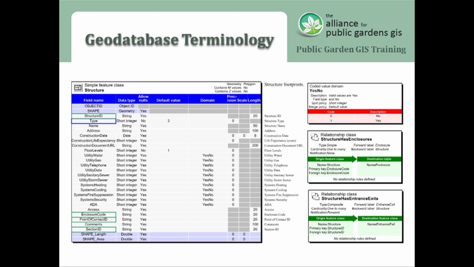And you'll see that for these utility attributes here, like utility water, utility gas, if you look over to the right, you'll see under the domain column that yes, no is the domain associated to these fields or attributes. And if you look over on the right, you'll see the actual domain that goes along with that particular field, the yes, no domain, and it has two values associated with it, yes or no. So that means that when you're entering data in that field, the only thing you can enter is yes or no. That makes data entry really easy and clean, and assures that you're going to have good quality data.